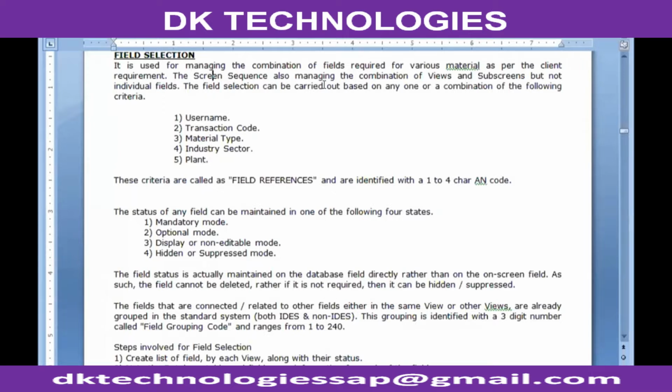In order to maintain field selection, since the fields are linked to a database field, the actual configuration of the field selection is to be maintained on the database field itself. So the fields, when you're going to manage, they can be managed based on any one or a combination of these criteria: username, transaction code, material type, industry sector, and plant. These criteria are called field references. For screen sequence, the criteria were called screen references.